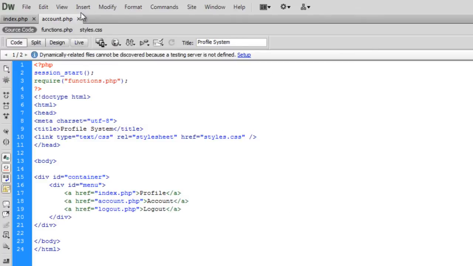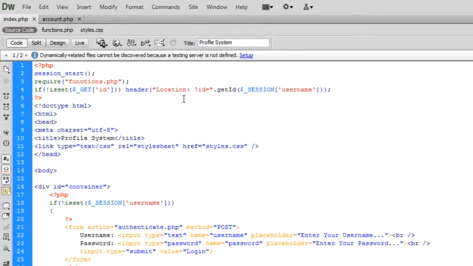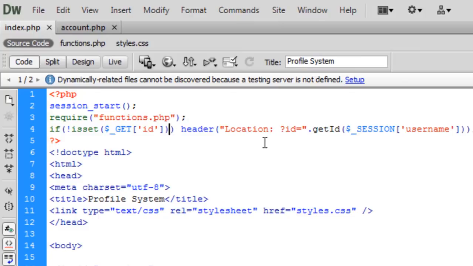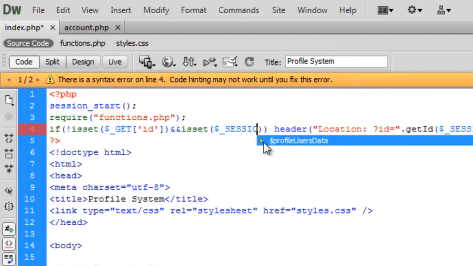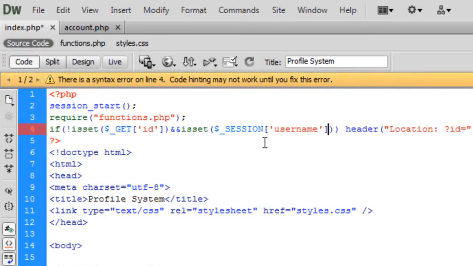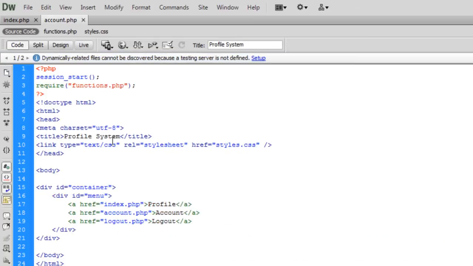What we're first going to do is go back to this index page and add something onto this part here, because I forgot to do this. Basically it's and isset $_SESSION username. That just makes sure that the user has to be logged in for this to run, because there's no point in running this header if there's nothing there. Otherwise you'll just get ID equals in the URL for no apparent reason. So that just stops that, we can save that, and move on to the account page.